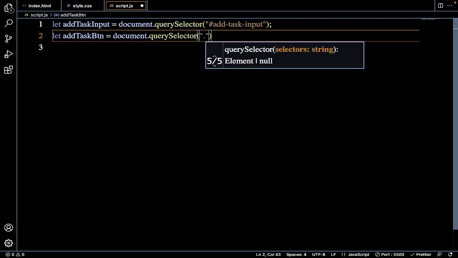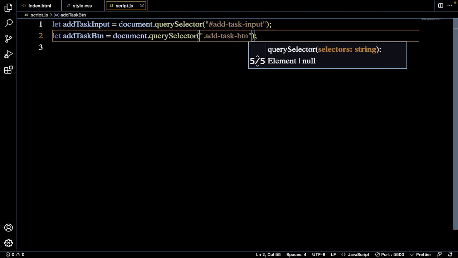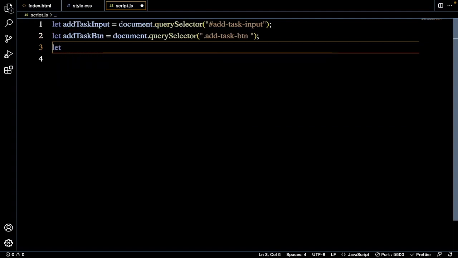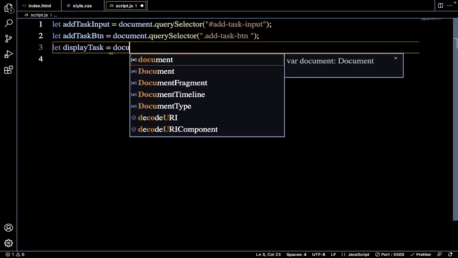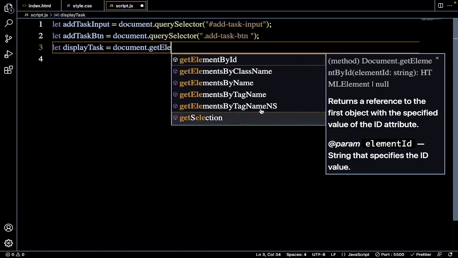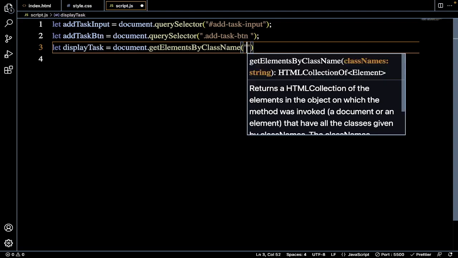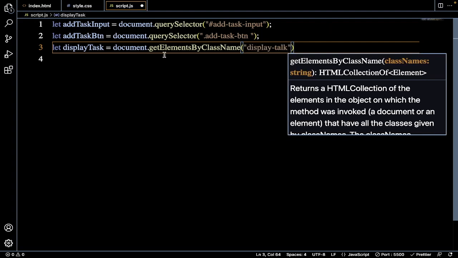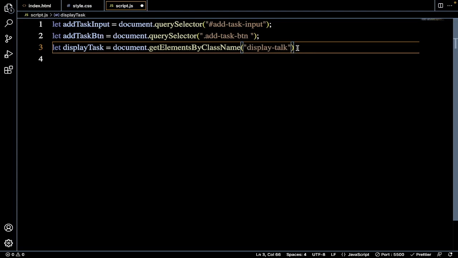Yes, and with a dot, set the name, and we'll select the display tags div. This time we'll select with class name. getElementsByClassName, and the class we want is display tags. This getElementsByClassName returns the list of all the items with this class. And since we only want the first one, we say at index 0.